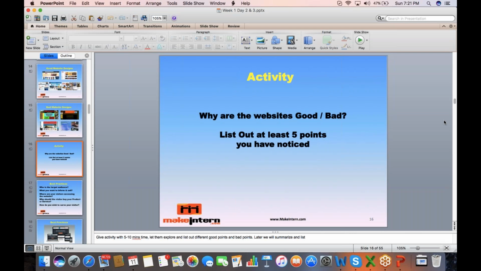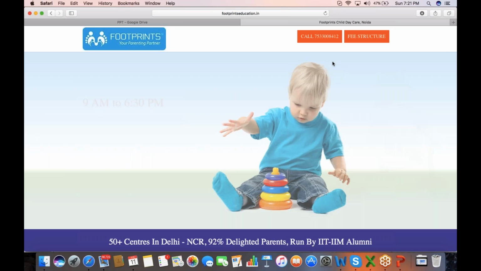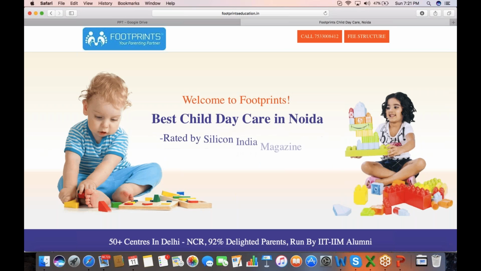So yes, Azim is very right. The service offered should be clear in the first screen. It needs a call to action, and the call to action should be very clear. For example, here downloading the fee structure is a call to action. It's very, very prompt. Here, call this number, call to action.